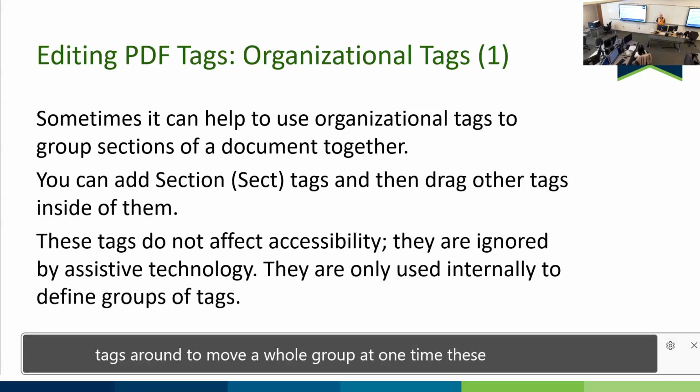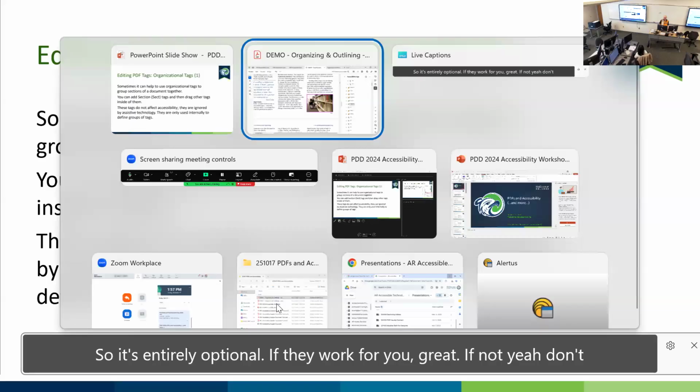These tags are ignored by assistive technology, so they do not affect the accessibility at all. They are purely there for someone who is working with the insides of the PDF to help keep things organized. So it's entirely optional. If they work for you, great. If not, you don't even have to worry about it.